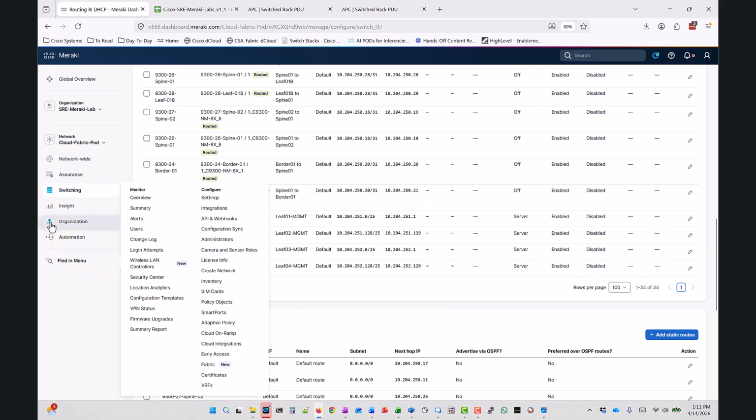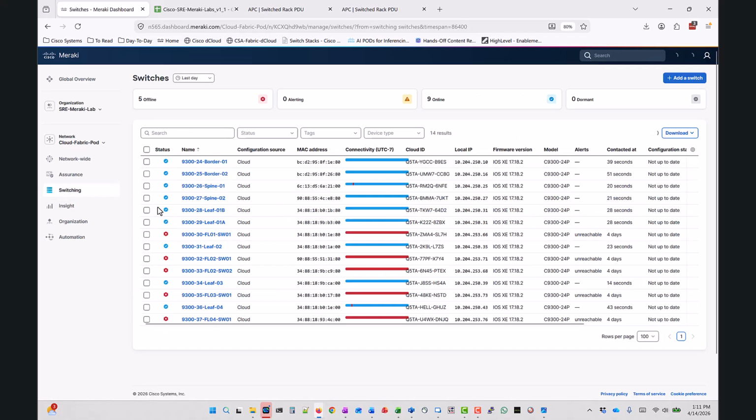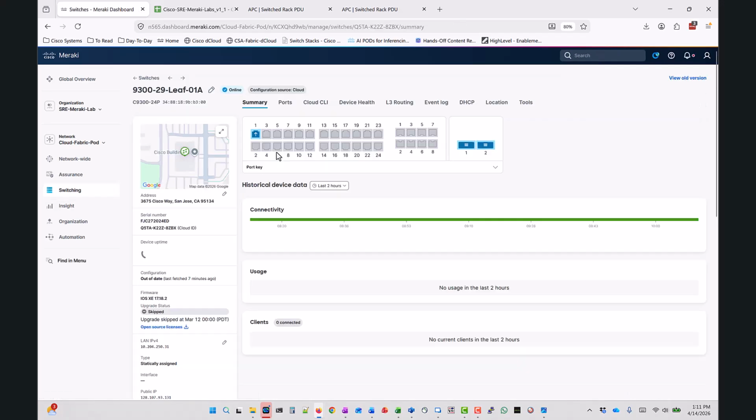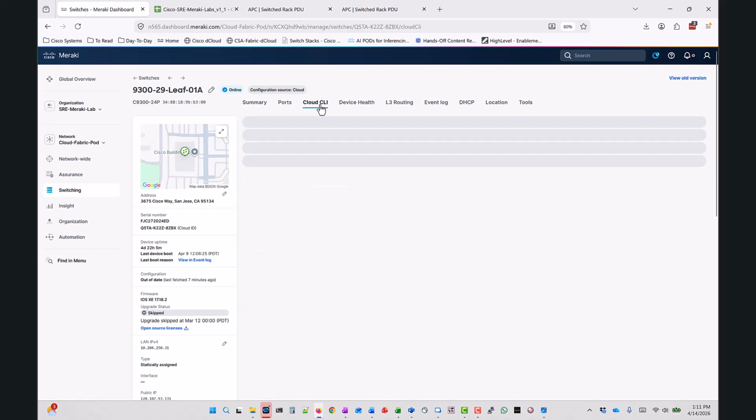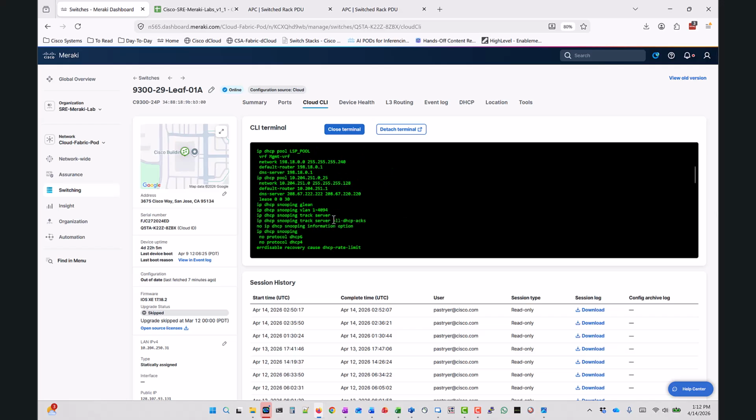As always, let's go do a little verification to make sure that everything is configured the way we think it should be. I'm going to go back to the switch list, and then I'm going to go back to Leaf 01A and go into Cloud CLI. From here, I'm going to do a show run pipe section DHCP. This is going to give us a look at what is in the configuration for DHCP. If we scroll down through here, we'll notice that everything that we expect to be here is here, and so we can move on and do another command.